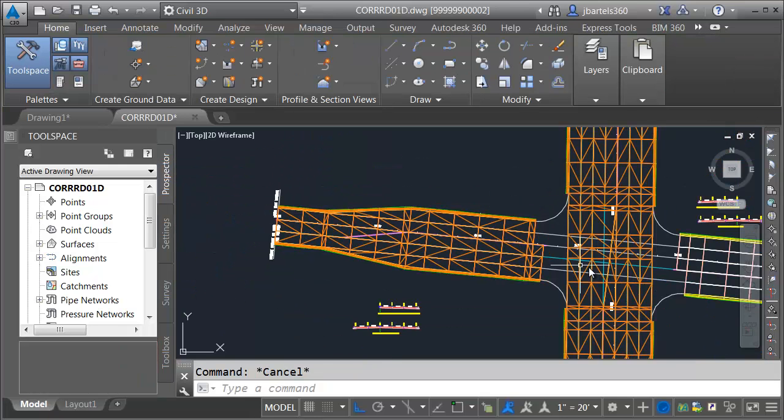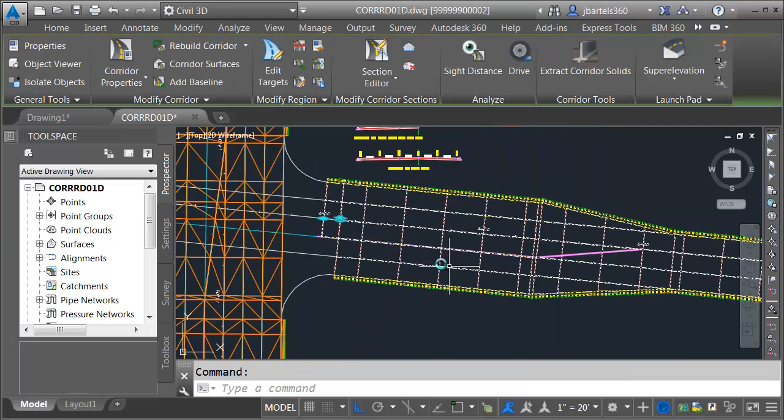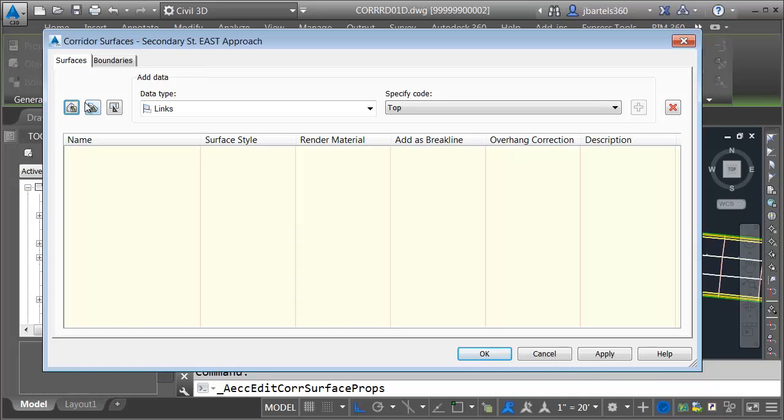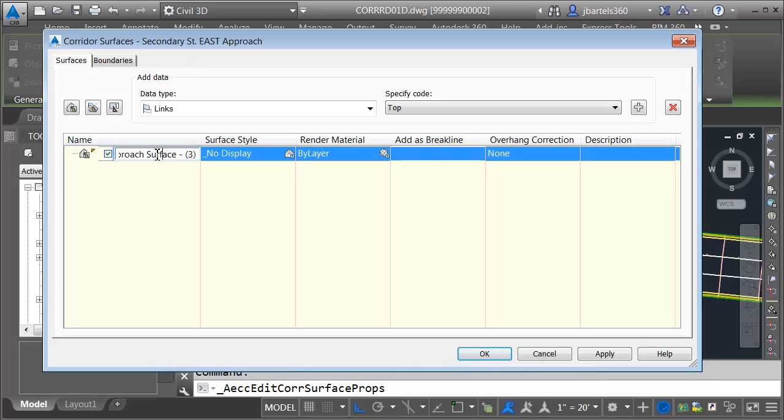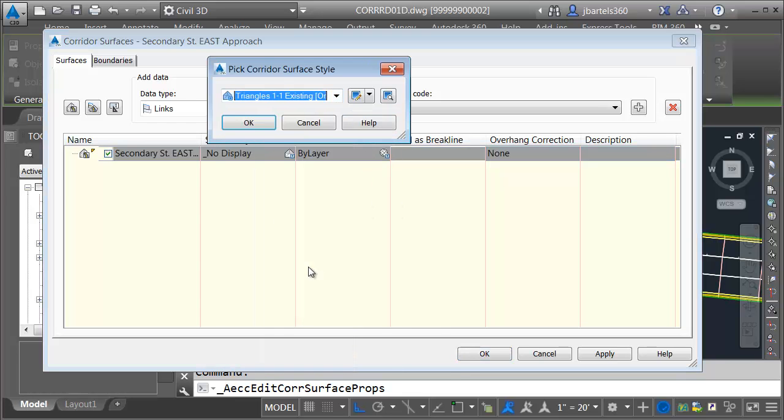viewer. I'll press Escape. Next, we'll create the surface for the eastern approach. I'll select the model, Corridor Surfaces. We'll create a new surface called Secondary Street East Approach Top. We'll give this the same existing style, triangles 1 and 1 existing orange.